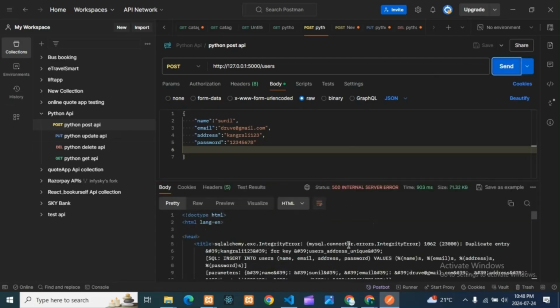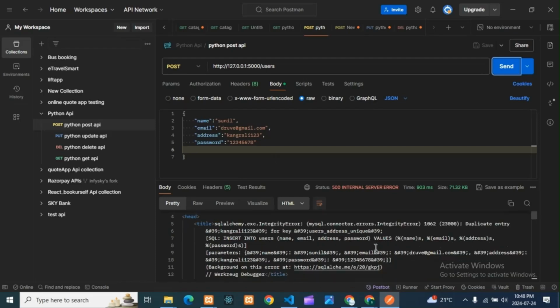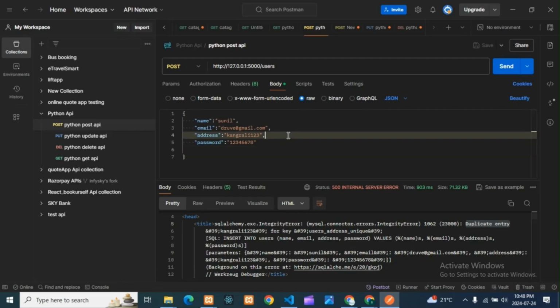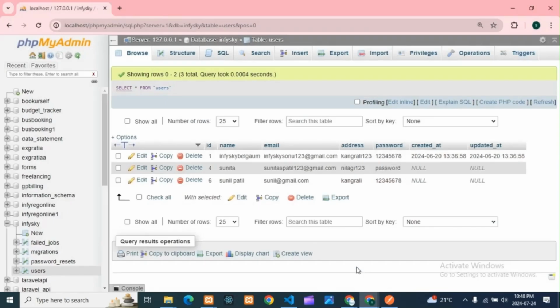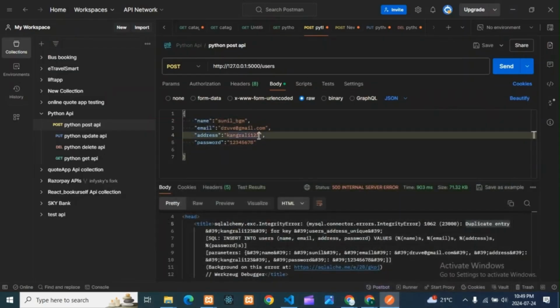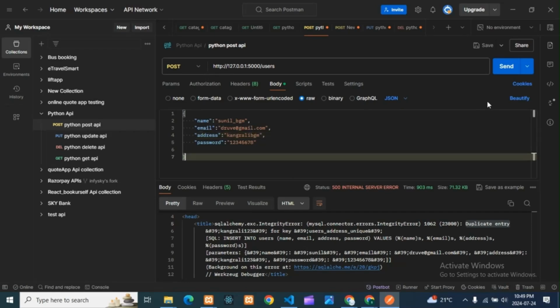Okay, so we got one error guys, an integrity error. Somewhere something is wrong. It is showing a duplicate entry, so I have to change something. Maybe Drew is there. No, Drew is not there. Password is there, right, 1 2 3 2 3. Okay, it is there guys, this is already present. So I'll put BGM here.